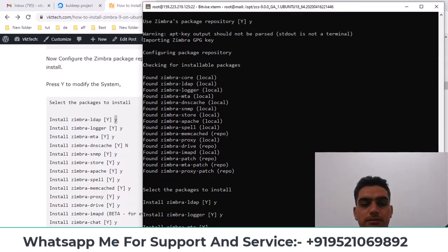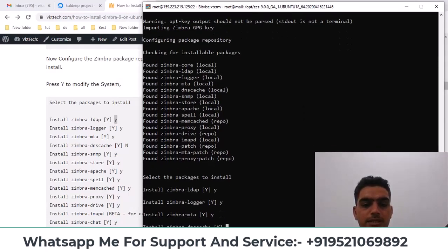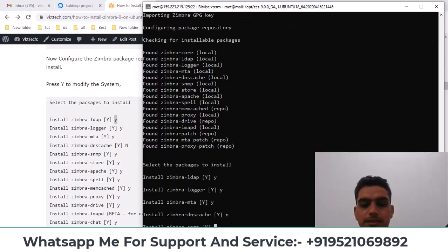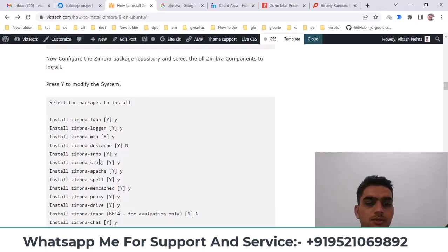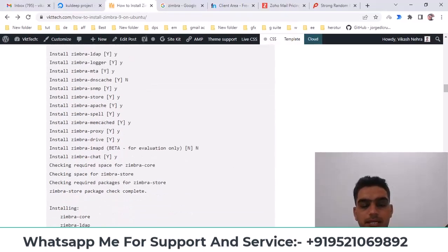Type white, then type Zimbra MT white and press Enter. For DNA sketch, you can skip this step by pressing Enter as it's not required. Press Enter and type Y, then press Enter and type Y again. I have listed all the required Y responses here for your reference.